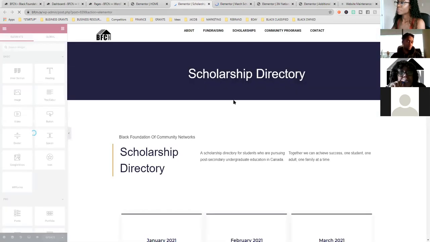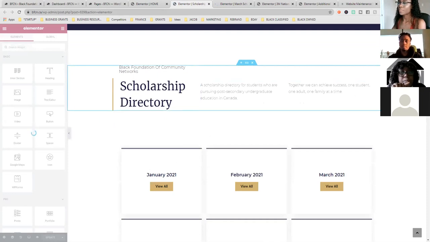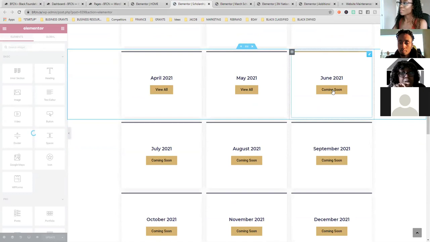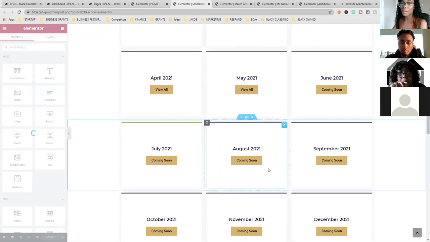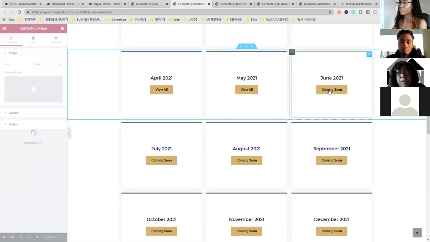Oh, the directory. Okay, so this scholarship directory page is the next layer of what you'll be working with. Everything looks fine, but when the summer comes and you need to open up June, July, August, and all those pages, the way you do that is you click on the coming soon, and it's going to open up the action panel.